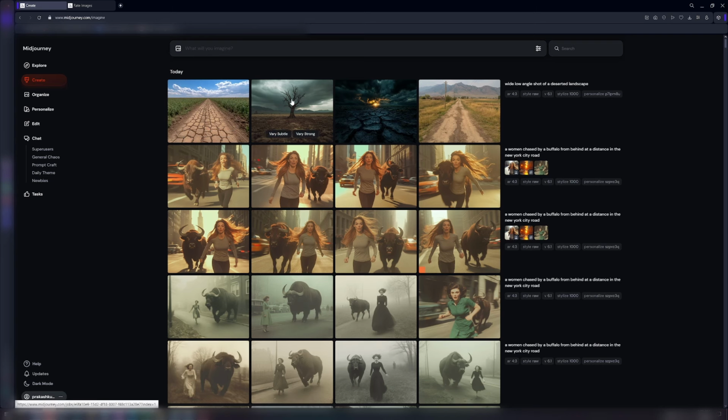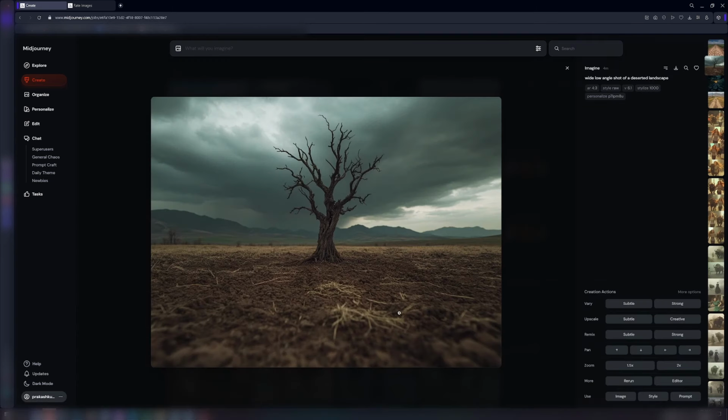Once the image has been generated, just click on that image, which will open up an enlarged window. On the right hand side, you can find creation action buttons. By default, the more options would be turned off. So you can turn on all the buttons, whichever is needed according to your requirement. I usually keep all the buttons on. Vary is used to vary the generated image in a subtle manner or a strong manner. Subtle will not change the look and feel of the image. Strong will try to change the image.